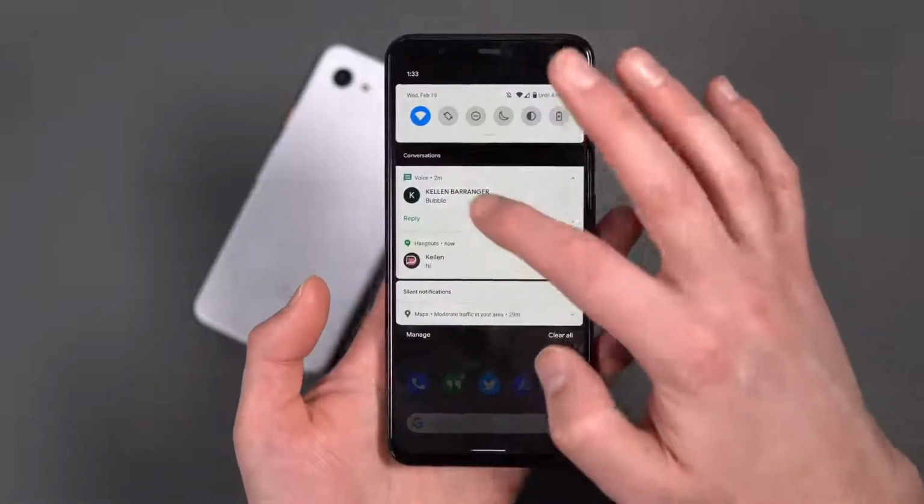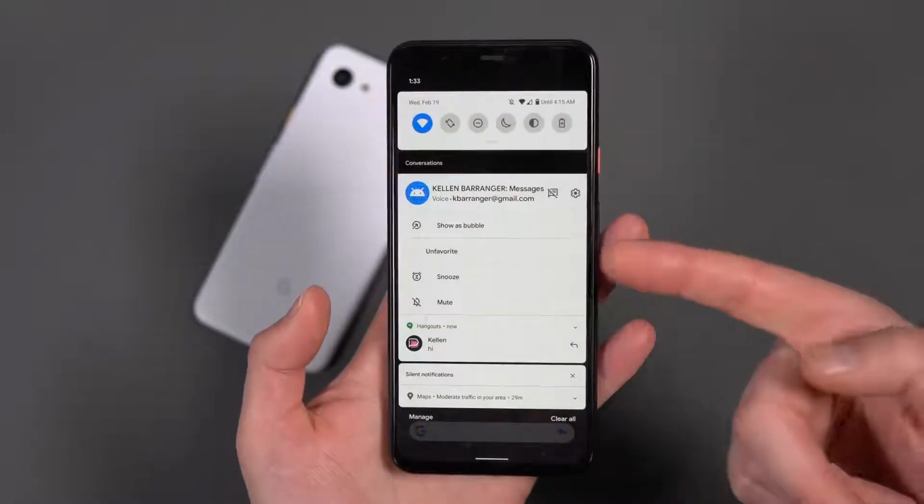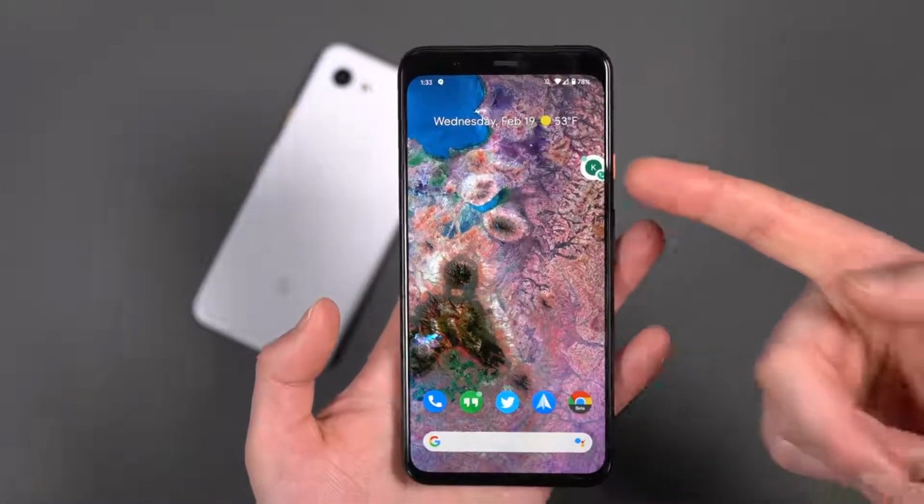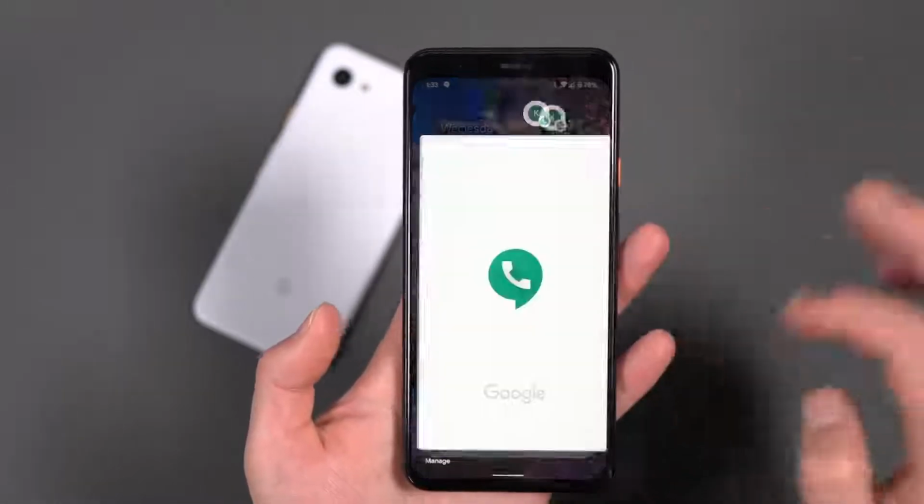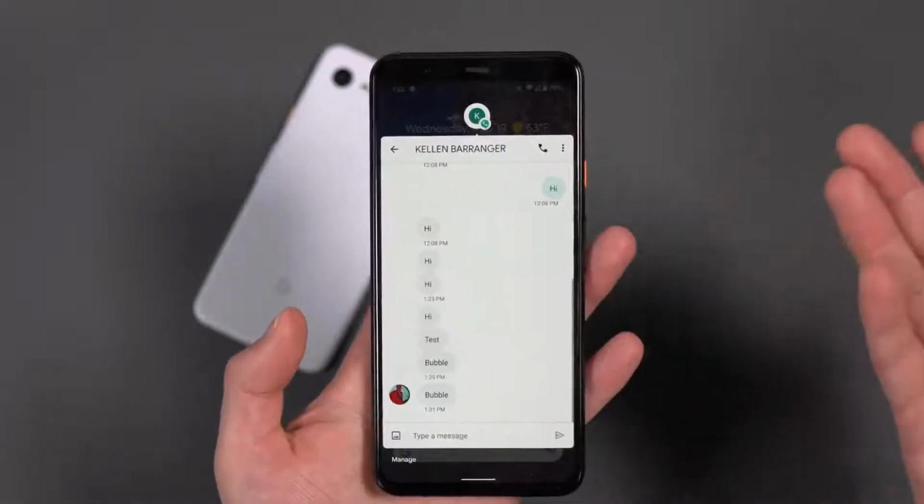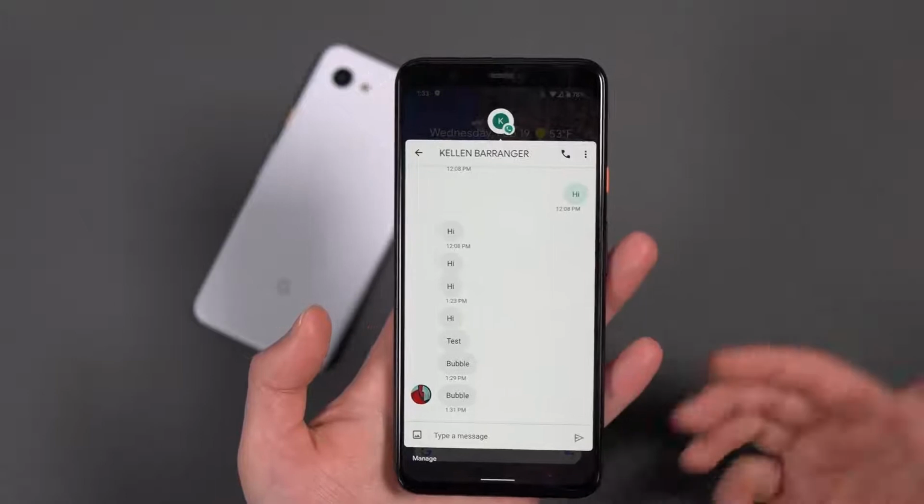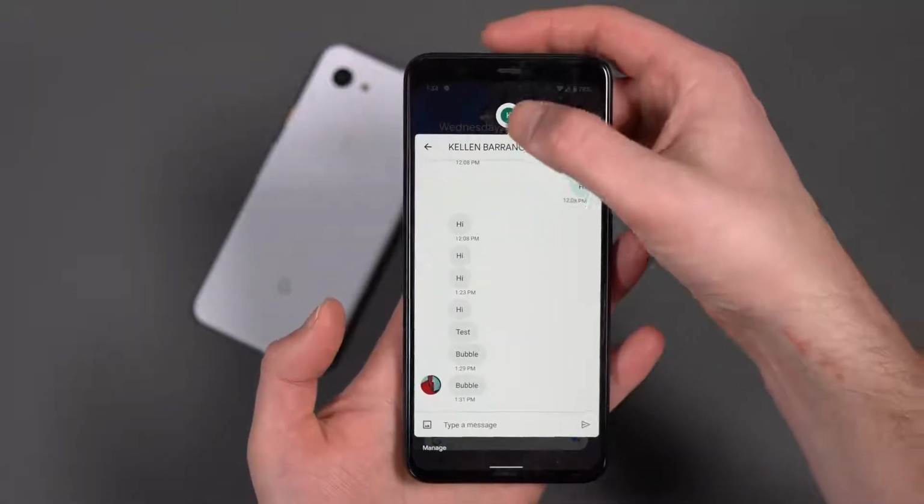So in order to enable them, you just take a messaging app, long press on it and say show as bubble. There's a little option and there it goes. You can see it right there. So there's a bubble. So you can tap on that. And here's your conversation. So here's a Google Voice conversation where I was testing a million times. You can see that and it wasn't working properly. It did this time. The magic of video.